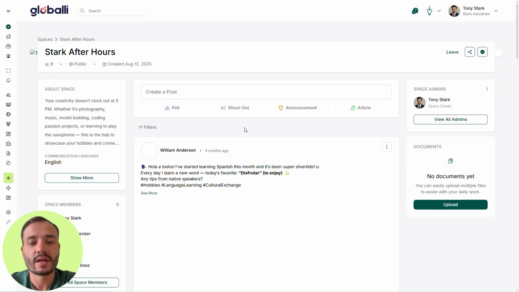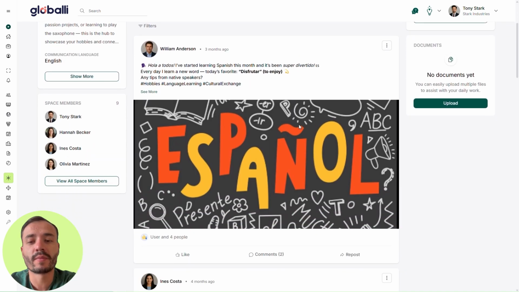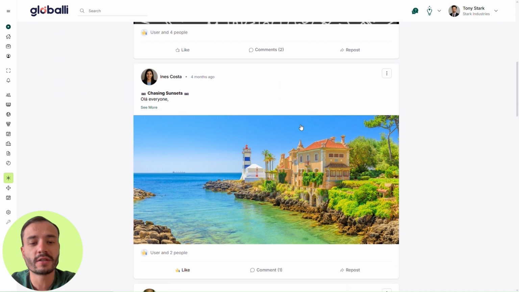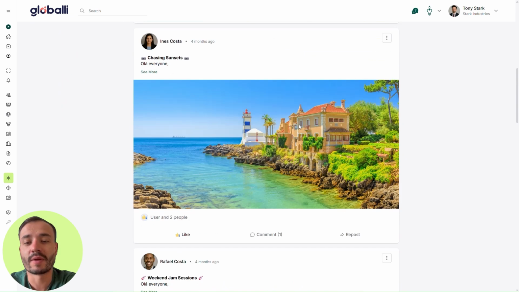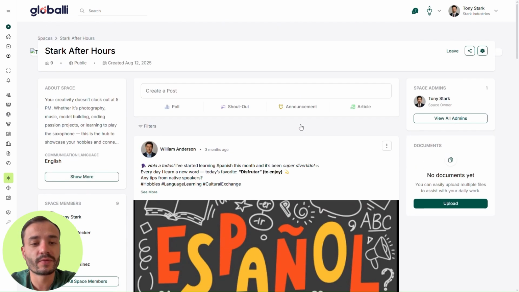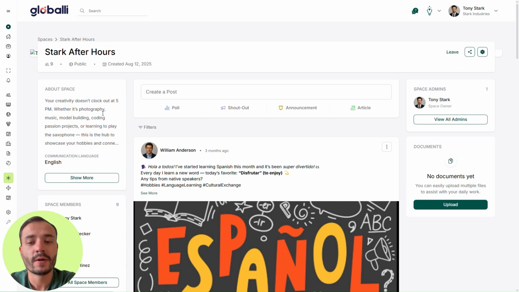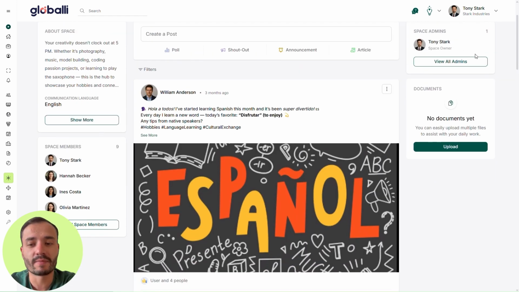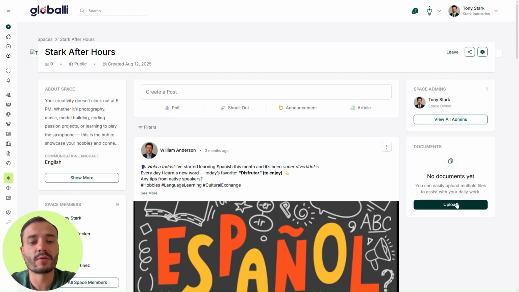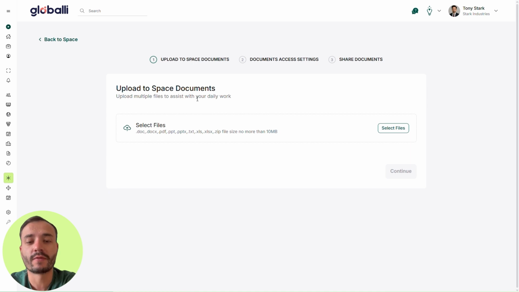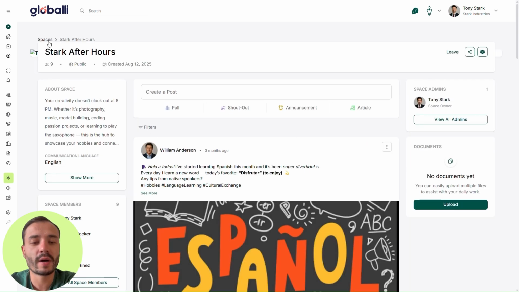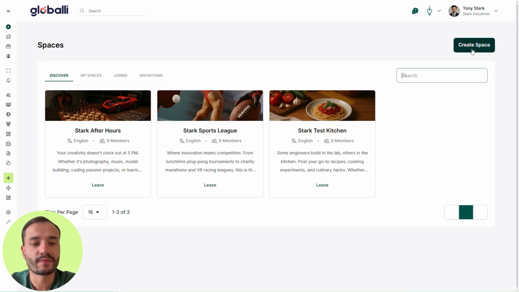As you can see, it has its own dedicated feed where members can post updates, share photos, and comment, just like the main community feed. We can also see the space name and description, the member list, and also the admins here on the right. And we can even upload specific documents relevant for this group. Now let's go back and create a new space.